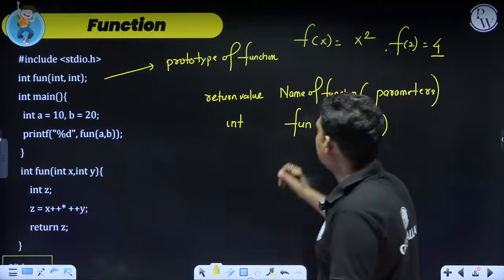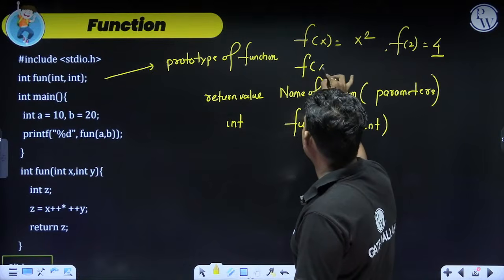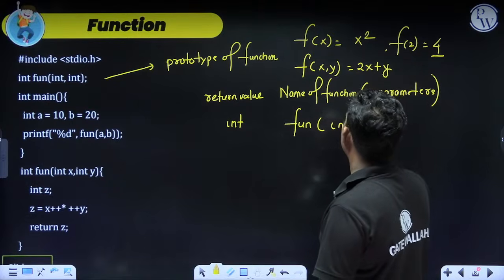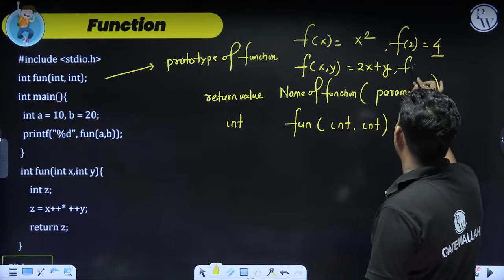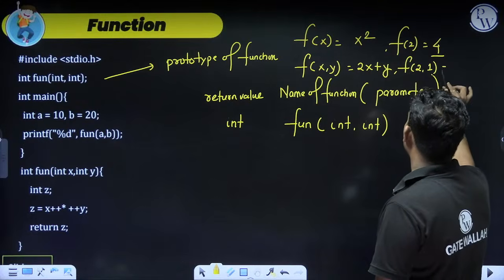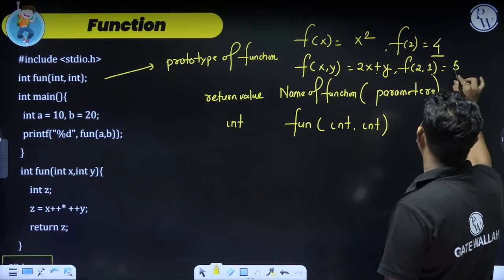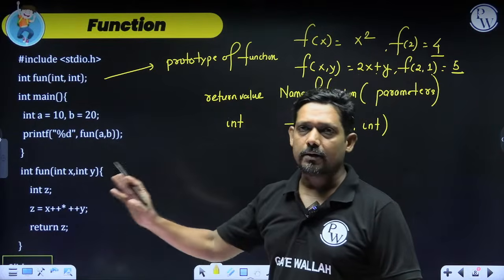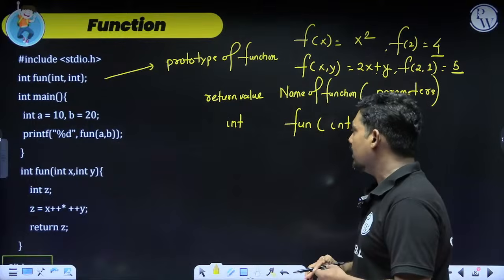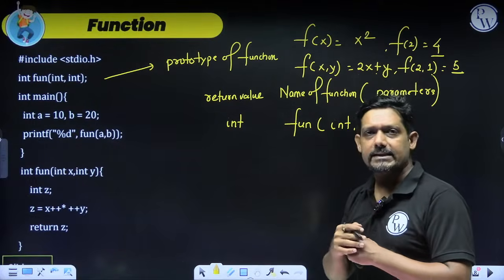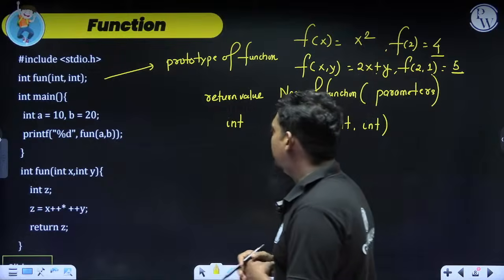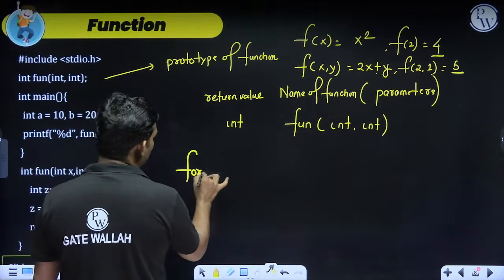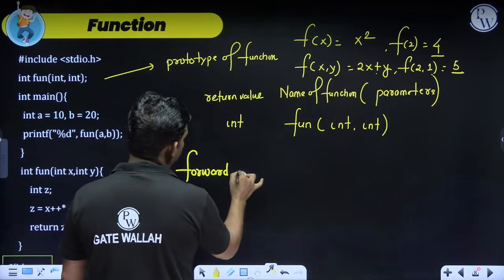Now similarly you can have a mathematical function consisting of two parameters, let's say 2x plus y. So here if I say the parameters are 2 and 1, it becomes 2 into 2, 4, 4 plus 1, that is equal to 5. So that same mathematical function has been used here. Now the prototype, why is it necessary to define the prototype? Because this is called forward declaration. Okay, what is it called? Forward declaration.